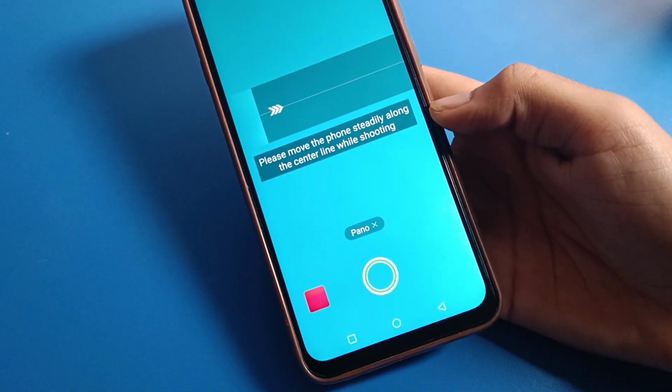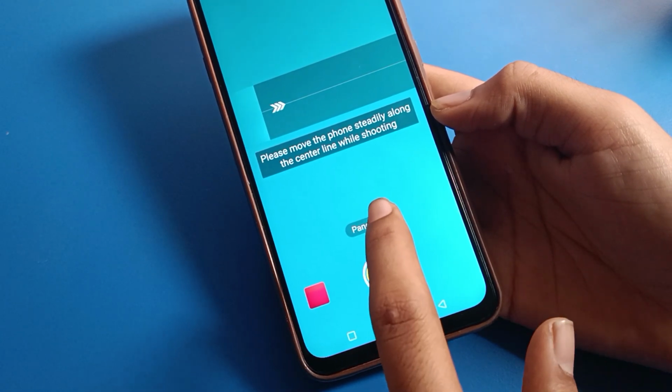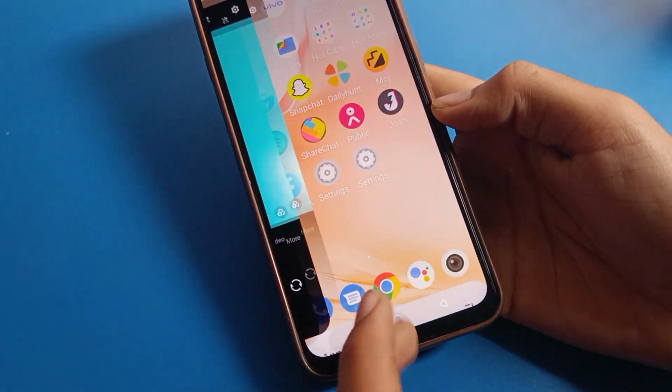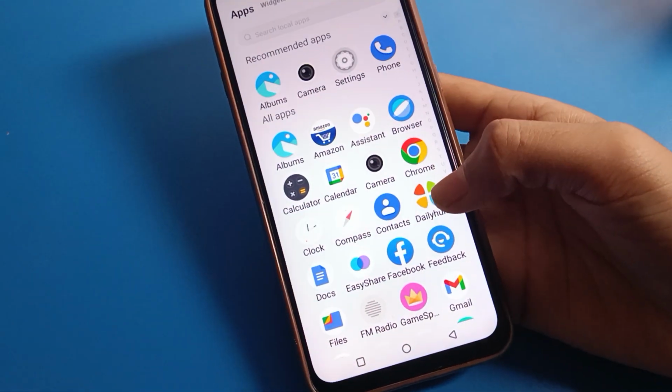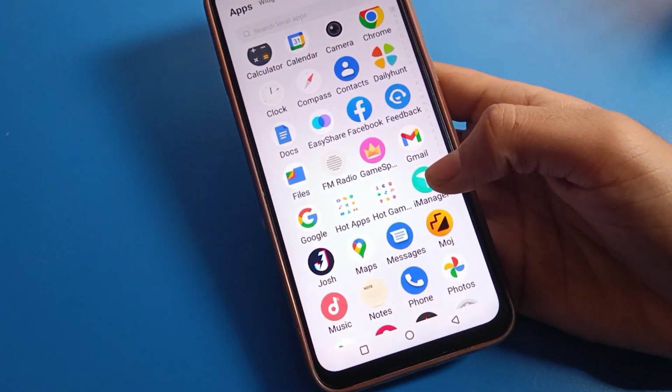Today, friends, we are going to talk about Vivo phone camera settings, and I am going to show you how to use the panorama camera setting on a Vivo mobile. Friends, if you want to use the panorama camera setting on your device, how to use it? In this video, we will go through it one by one, step by step.